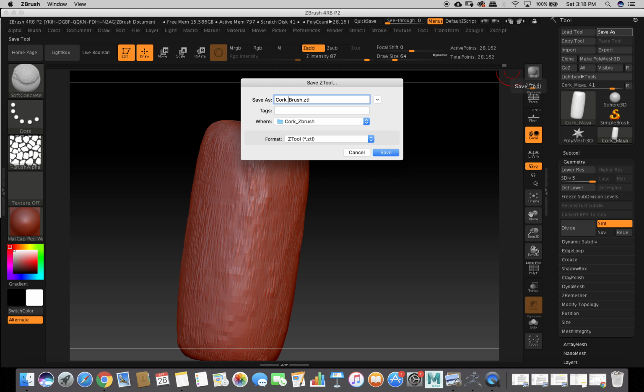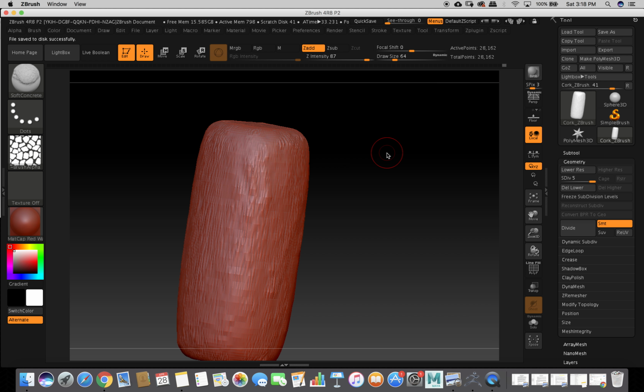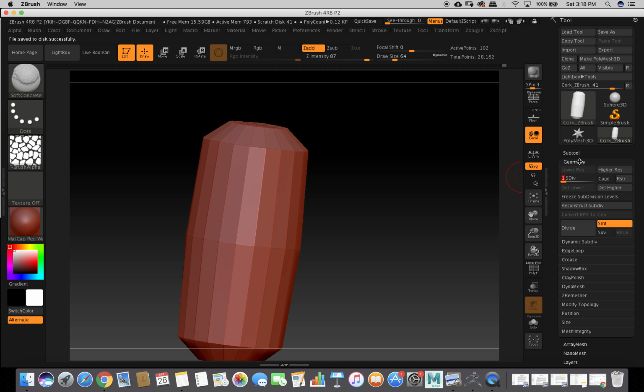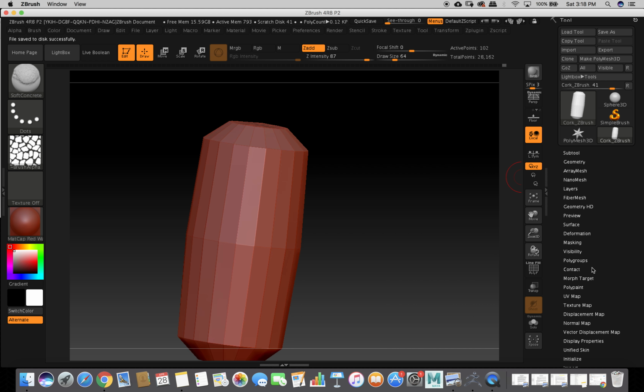Let's just put ZBrush. That's what I normally do, just to make sure, and then just hit save. And this is the format you want to keep it in, right? The ZTool. Yeah. Then you dial this all the way down to 1. Get out of geometry. Next would be normal maps.